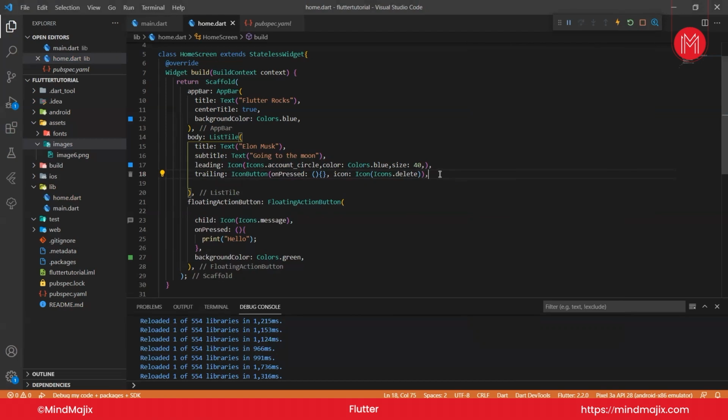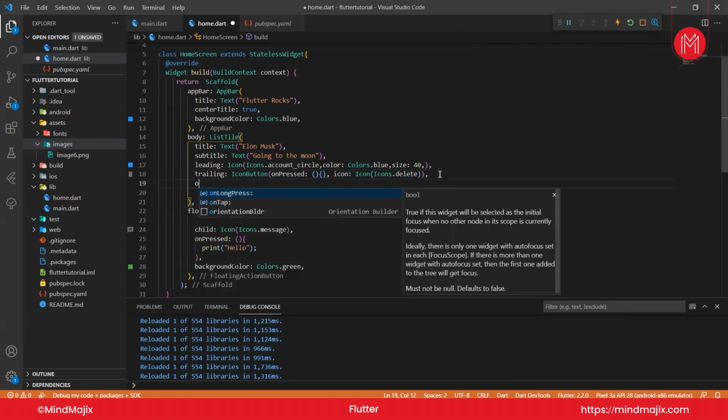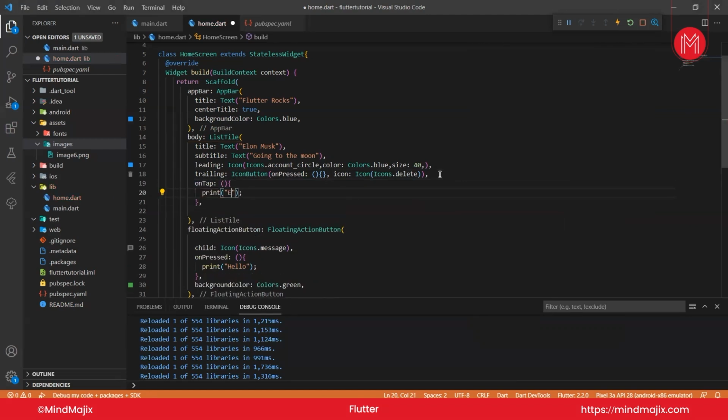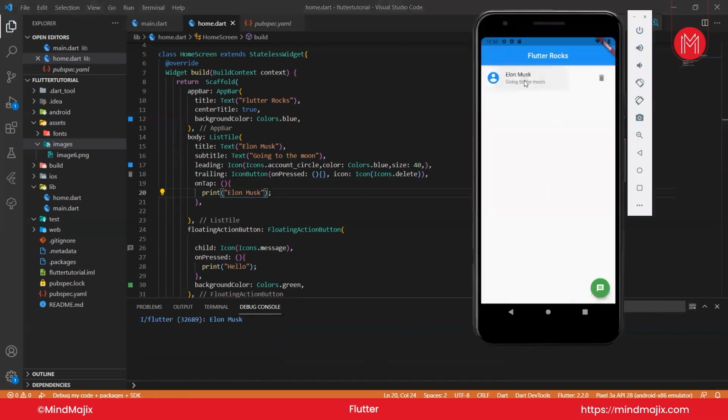And the last important property is the onTap. That is what should happen if the user clicks on this tile. So in the console you just see, I will click here and see Elon Musk. I'm not talking about this button. If we want to do something there, we have to write it in this onPressed. But this whole tile is printing out this Elon Musk. Say I have clicked it 5 times. That's why it's here like this.